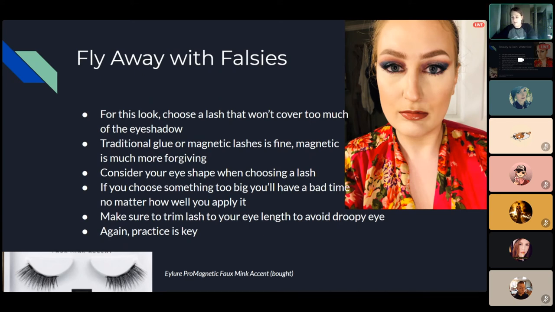At this point, I largely prefer magnetic lashes over traditional glue lashes. The reason I like them better is that they're a lot more forgiving if you mess up on the application. If you've ever gotten lash glue in your eye, you'll know it's the worst pain of your life.